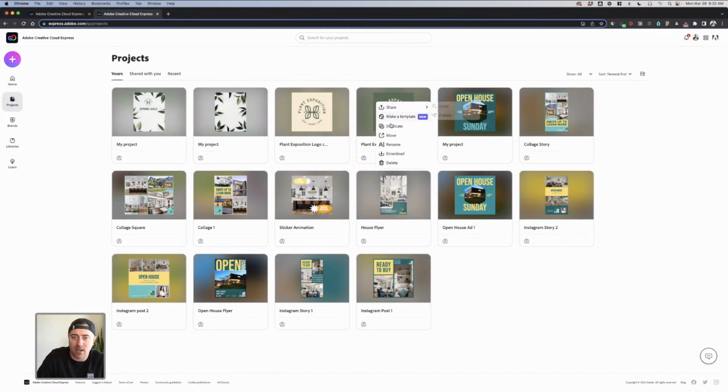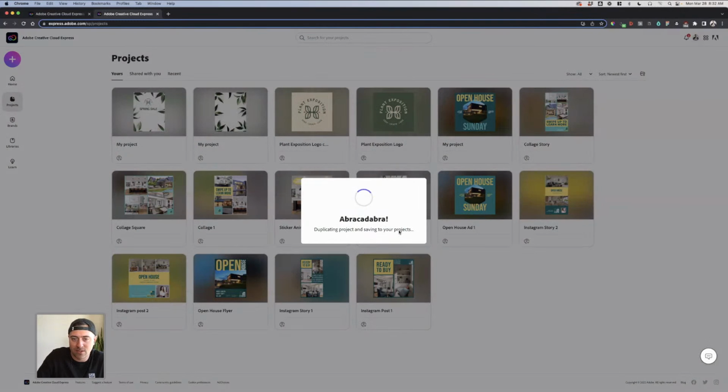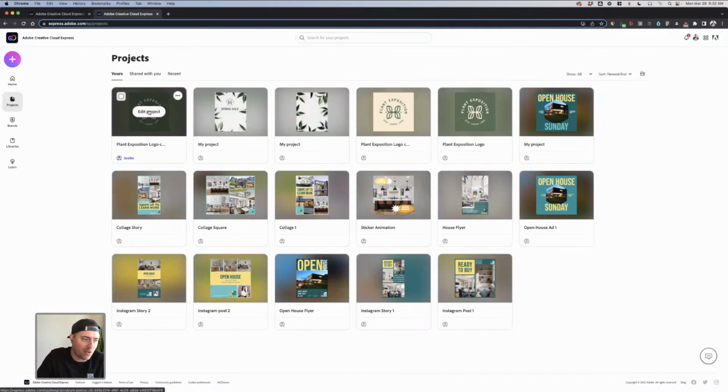So really quickly, I'm just going to duplicate this so I can show you very quickly how I built this logo through Express. Now it's duplicated. I'm going to go in there and edit.